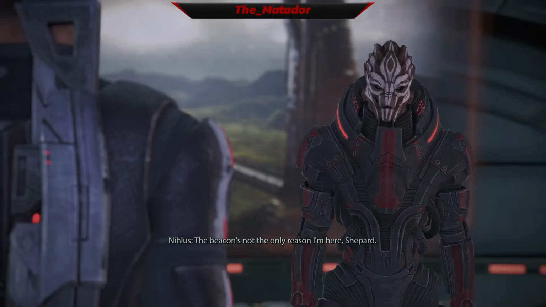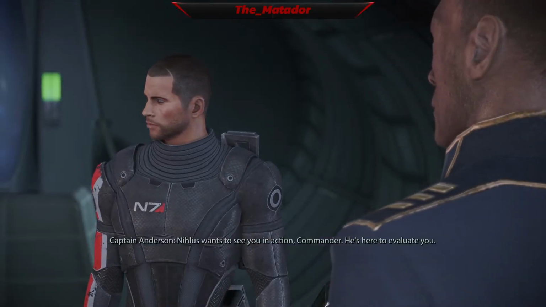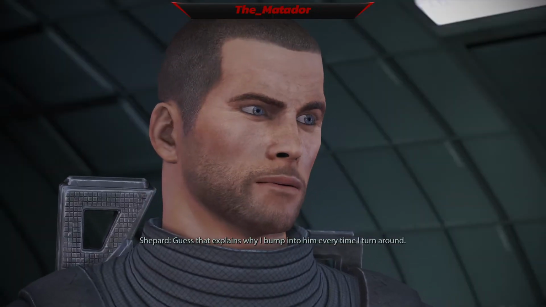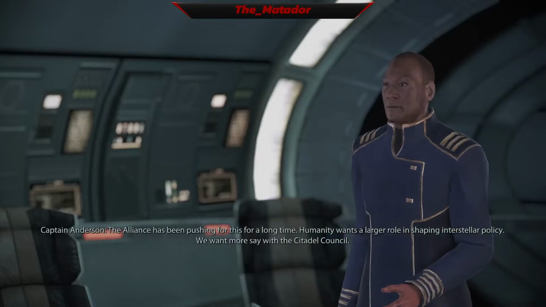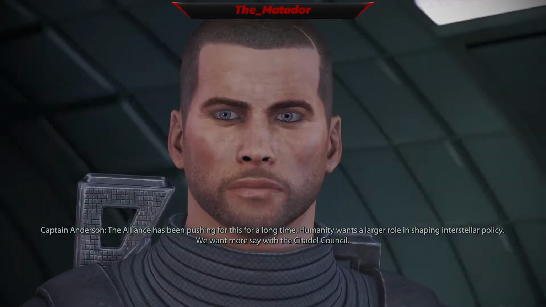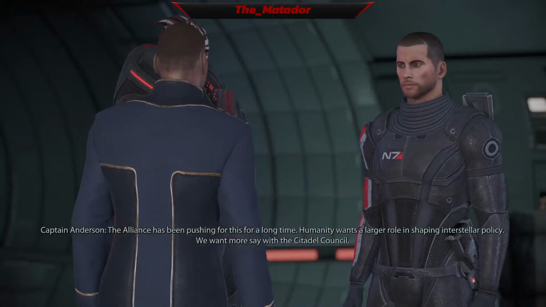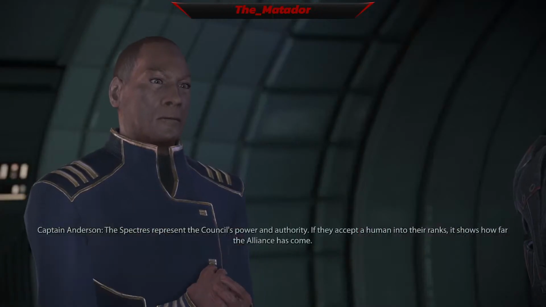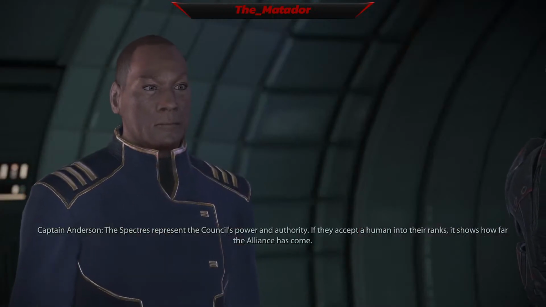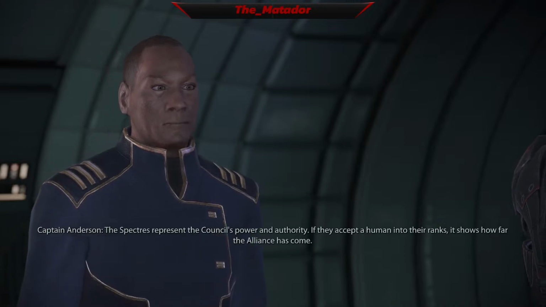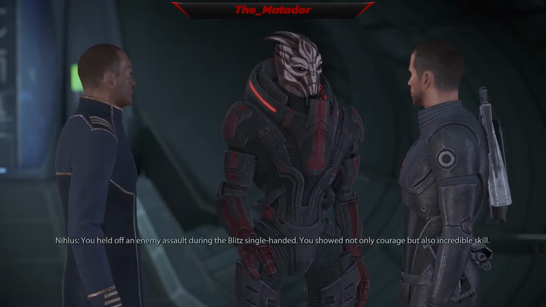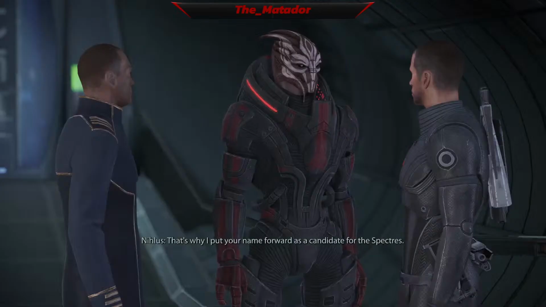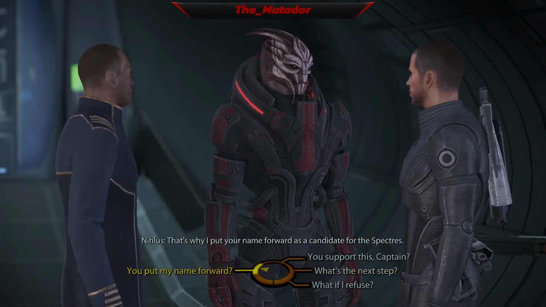The beacon's not the only reason I'm here, Shepard. Nihilus wants to see you in action, Commander. He's here to evaluate you. Guess that explains why I bump into him every time I turn around. The Alliance has been pushing for this for a long time. Humanity wants a larger role in shaping interstellar policy. We want more say with the Citadel Council. The Spectres represent the Council's power and authority. If they accept a human into their ranks, it shows how far the Alliance has come. You held off an enemy assault during the Blitz single-handed. You showed not only courage, but also incredible skill. That's why I put your name forward as a candidate for the Spectres.